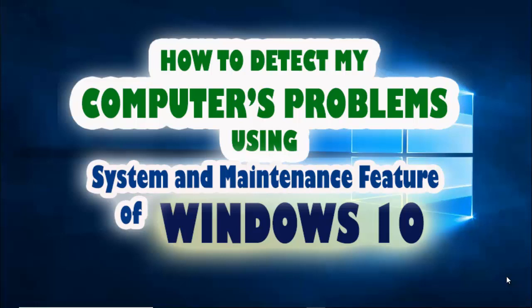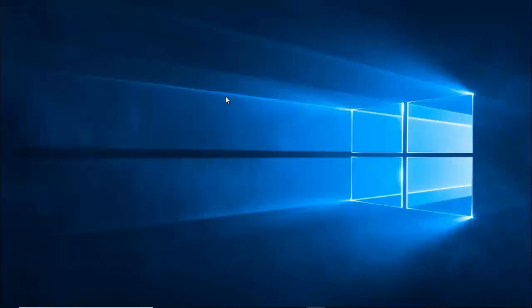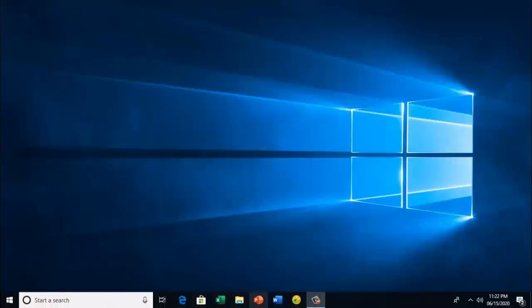So just continue. I will show you how to open the security and maintenance section, or how to check your security and maintenance status, in Windows 10. The first one is, I will show you how to open that up. Just have this folder here.